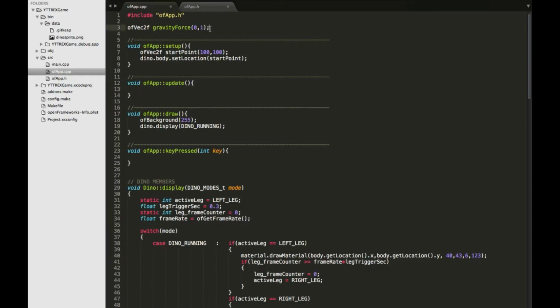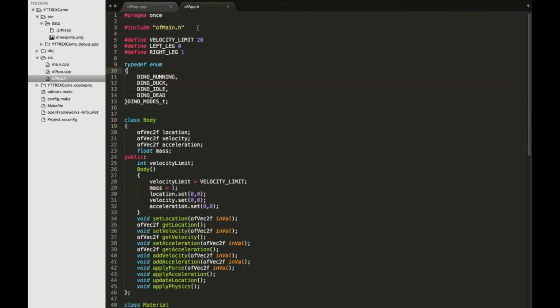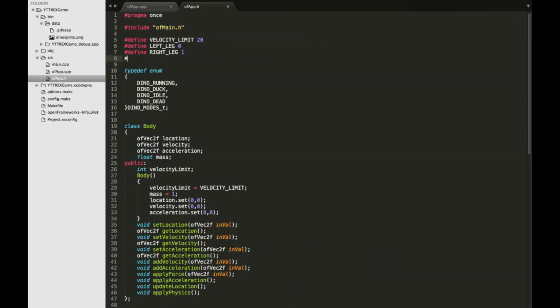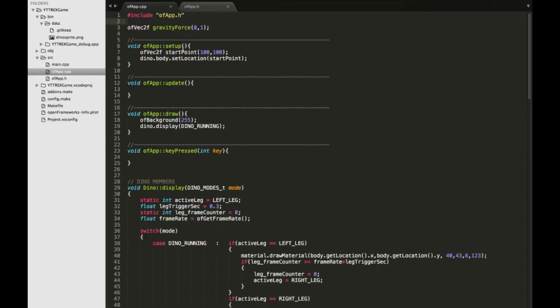Now we need to define a floor for our dino. So maybe define floor y, then maybe 300. We don't need to apply that gravity if the dino is on the floor. So we need to write an if case for that.